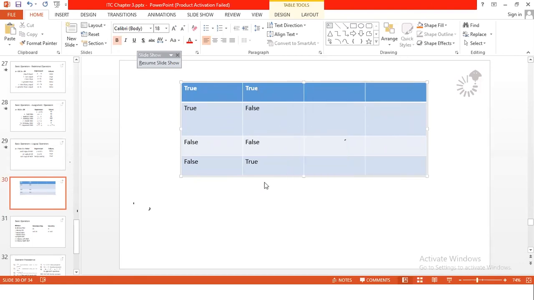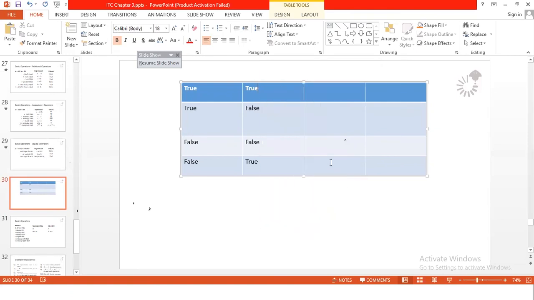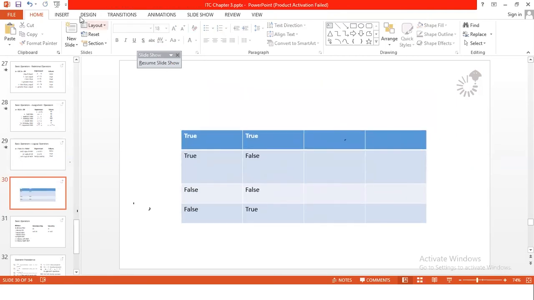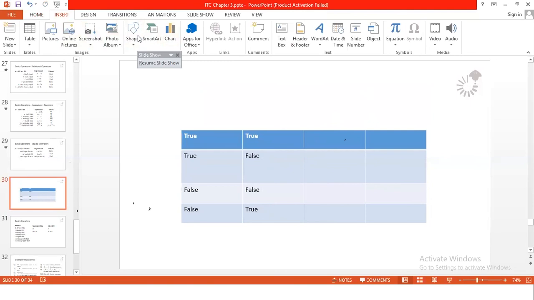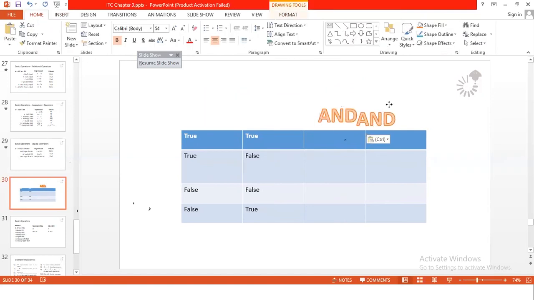Para mas madali lang. Okay? So, yan lang naman yan. Ito yung combination ng operands nyo.